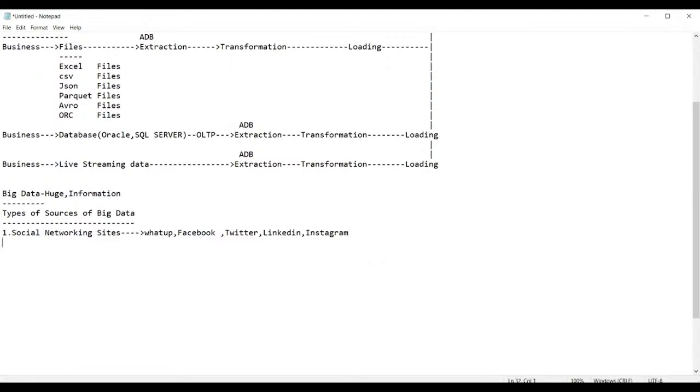Getting my point? Next after this, guys, you have the second source. What is the second source? We can say the second source is banking applications. Across the globe, banking applications are considered the major source of getting the big data.